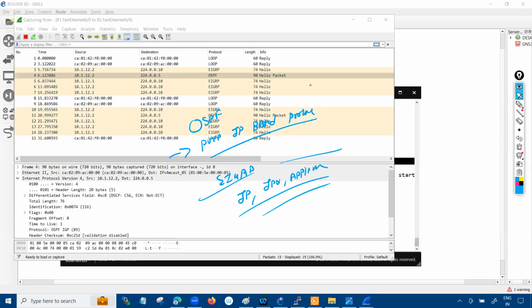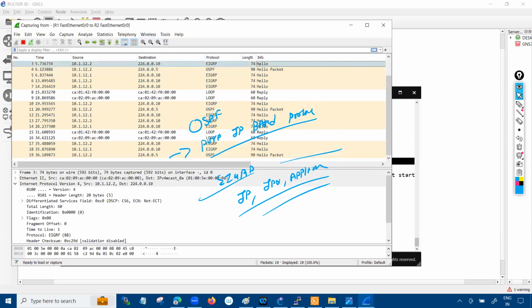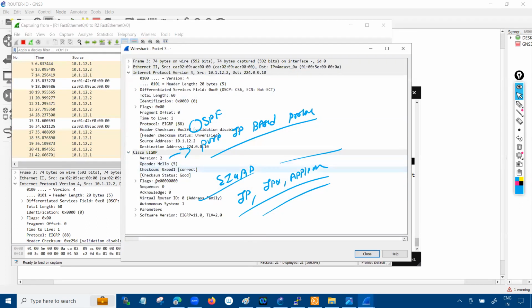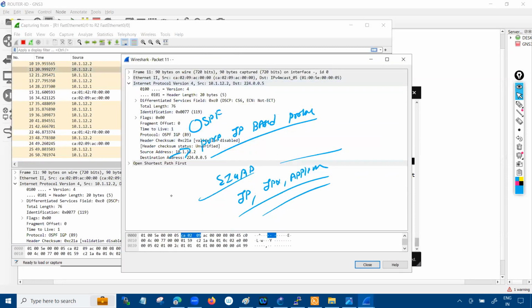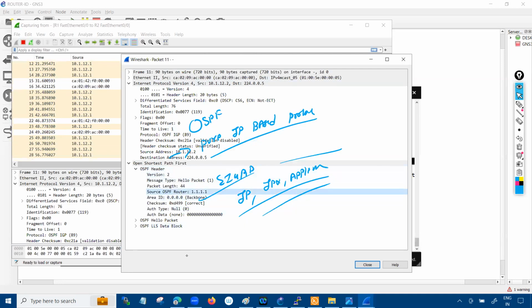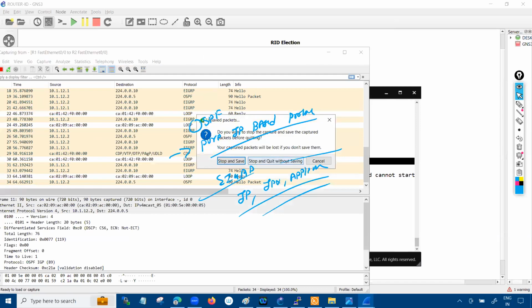Another reason is the router ID concept. If you see the EIGRP hello packet, we are not sending any router ID information in EIGRP. But if you see the OSPF hello packet, we are sending the router ID. So that's the reason OSPF doesn't form the neighborship if they have a duplicate router ID, and EIGRP does form the neighborship.